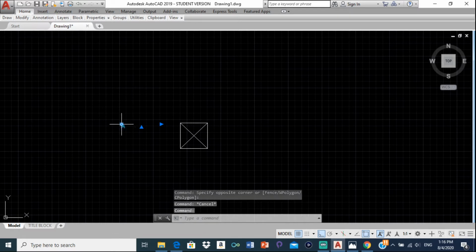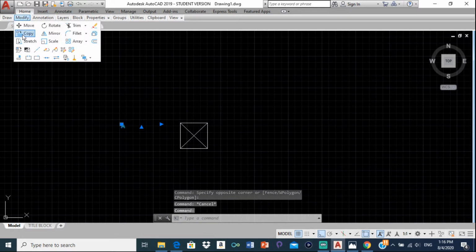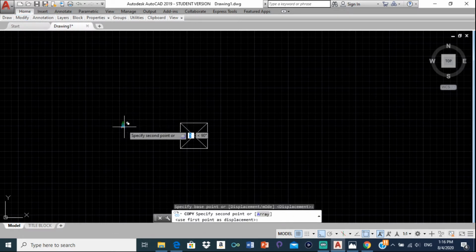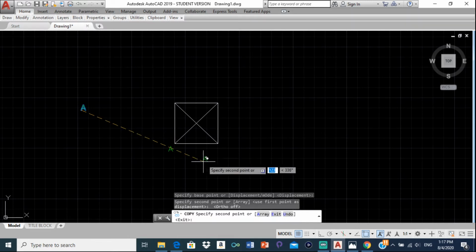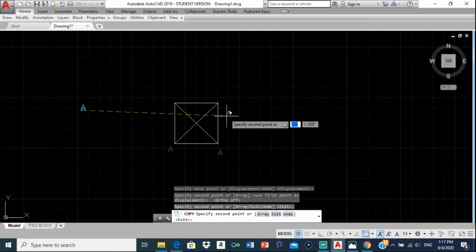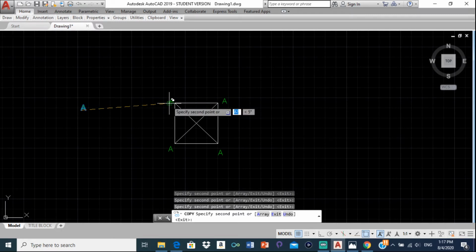Alright, so now I can move this, or I can copy it. So I just click copy and copy that. As you can see, just moving horizontally or vertically, but I want it to come down here. So I have to ensure that I turn off ortho right here. So now I can move it in any direction that I want. So that's A, B here, C is here, and then D is over here.